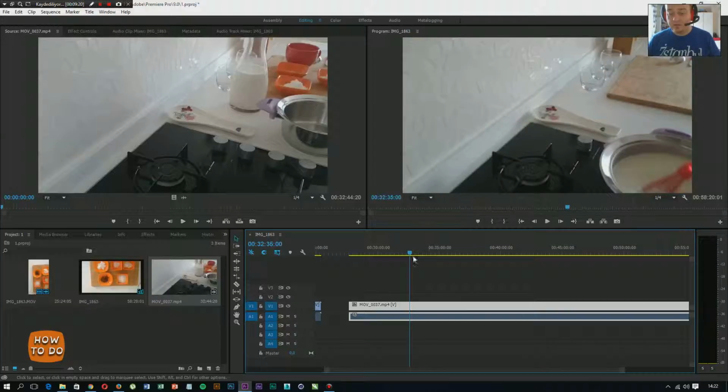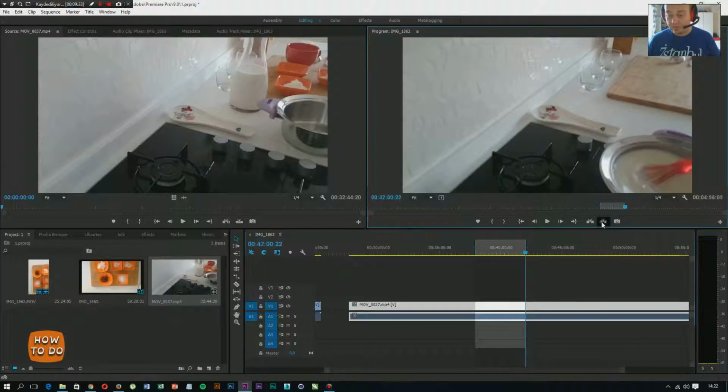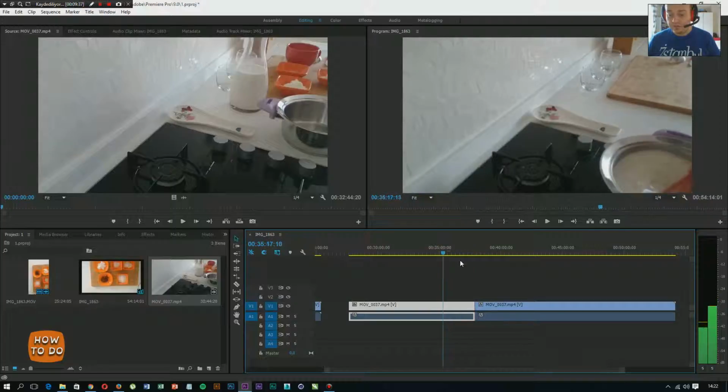What happens if I don't need something in the middle of the video? Let's start again. I'm clicking or hitting I and hitting O. Now this part is selected. Now I'm extracting it. As you can see, now this part is not here.